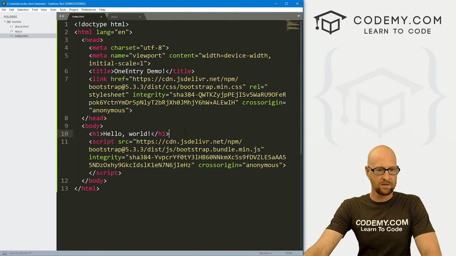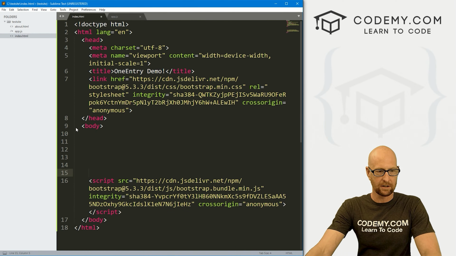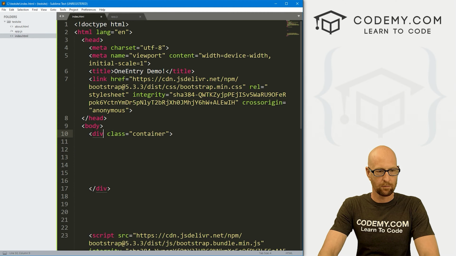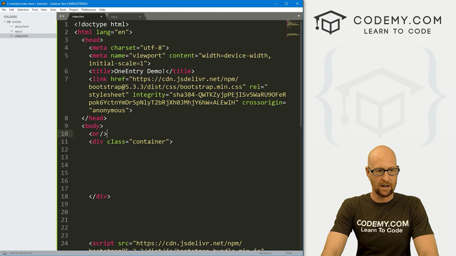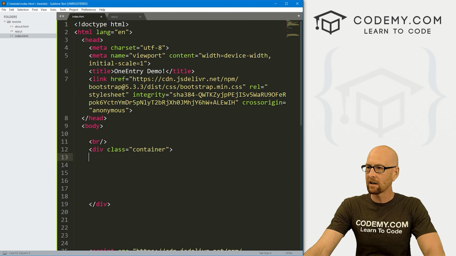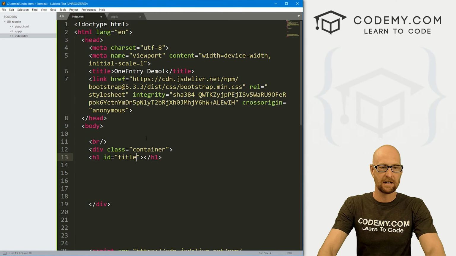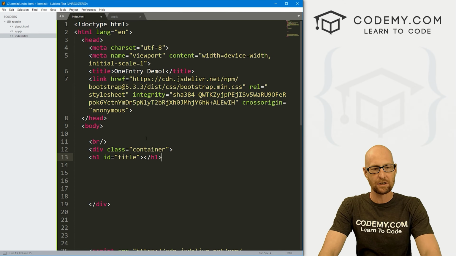So now, instead of just saying hello world, let's break this out here. So I want, first of all, a div with a class of container. And this is just a basic Bootstrap div that kind of moves everything over off the side of the screen a little bit. We're going to put our stuff there, and maybe we'll put a line break there. Now inside of here, we want a couple of things. We want an h1 tag, and we want to give this an ID of title. And we're going to use this with JavaScript to grab the title of our page from OneEntry. And this will show you how to start to pull content from OneEntry onto your page.